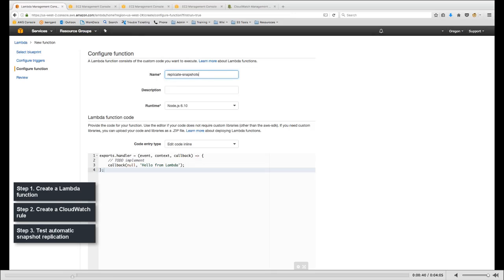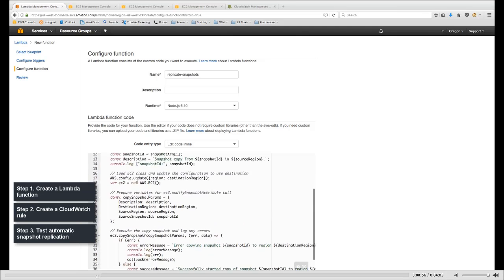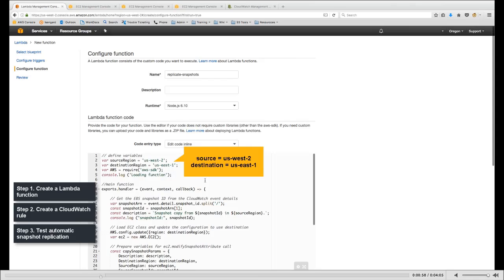We have our application code, which is a Node.js function that needs to be executed, either on a scheduled basis or maybe off of a trigger. So we'll give this function an intelligent name. We'll paste our code into the console. There's two parts. This part here really does the copy of the snapshots, and then the top part, we identify the source and the destination of our snapshots.